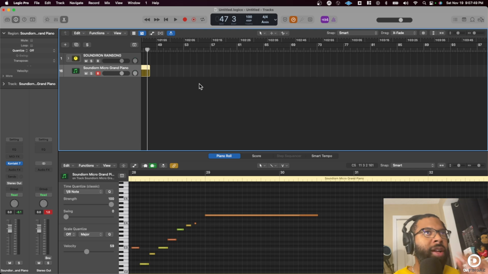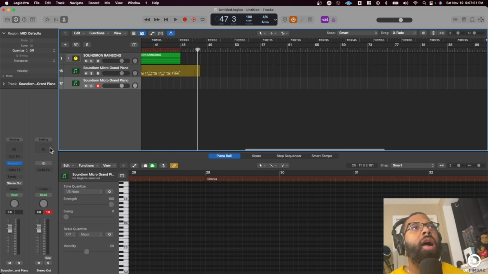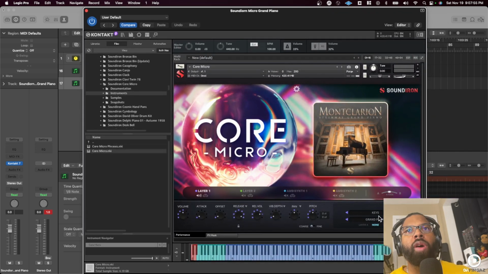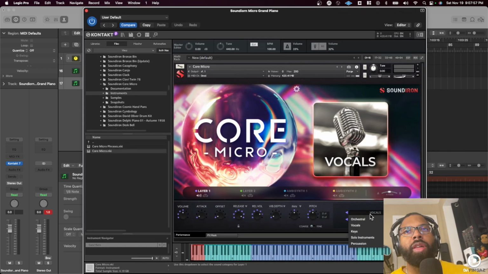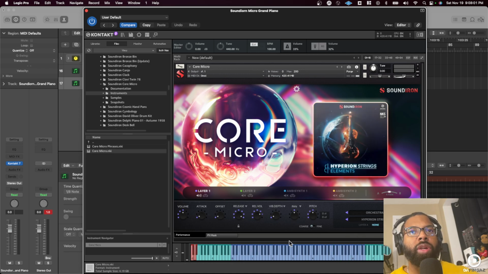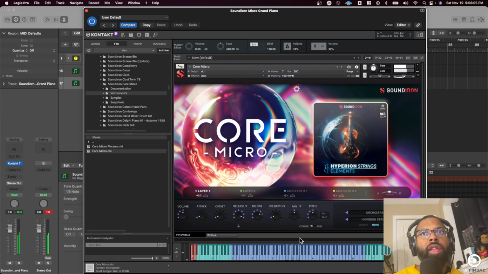Yeah, so that's the piano, and maybe when I want to add some strings. We'll see if we have some in the Core Micro. I believe there are some from the, might add choir, Hyperion strings. So it's kind of dry, and I also don't have any sort of effects going on.